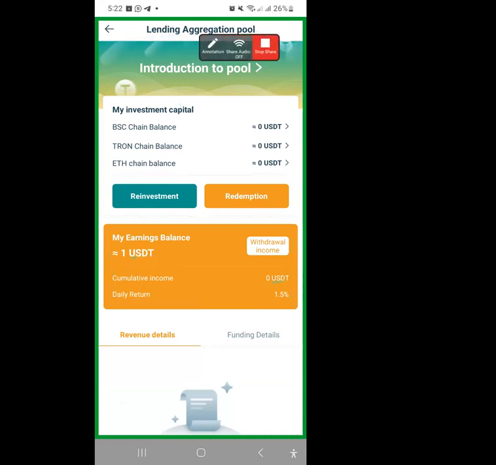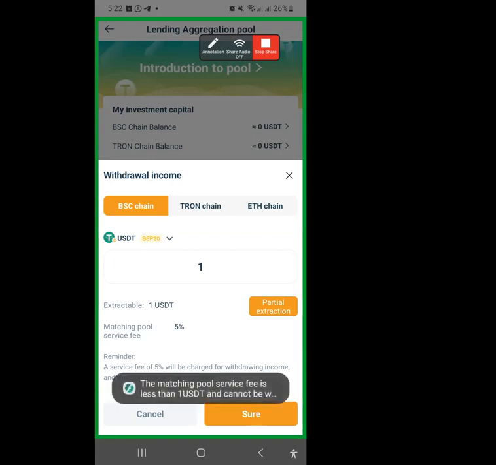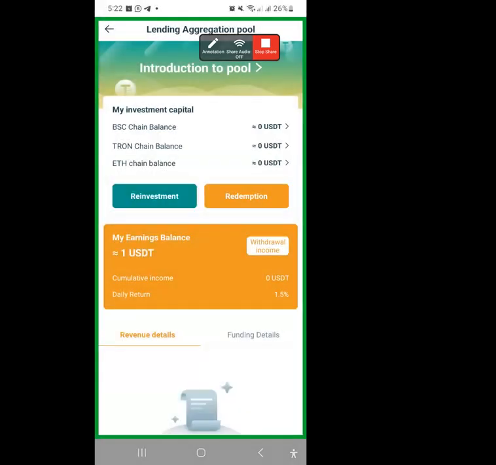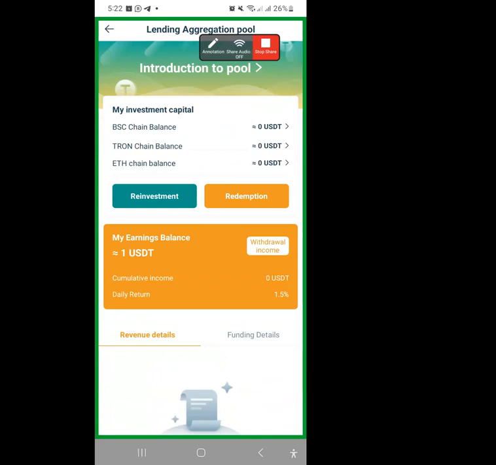Now, if you want to withdraw this, you simply come here, click withdrawal income, put in the amount that you want to withdraw, and then click sure. Simple as that. So that's how it goes. And here you would see your revenue details. It will break down all of the payments that you have received, where they have come from, whether they are in ETH, BEP20 or Tron.